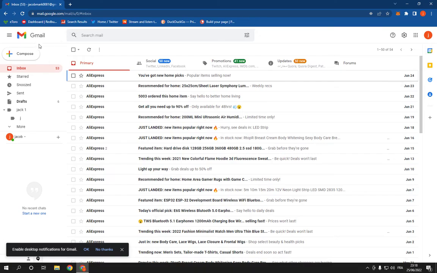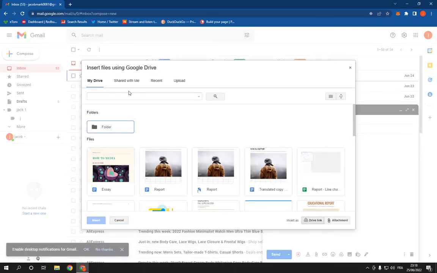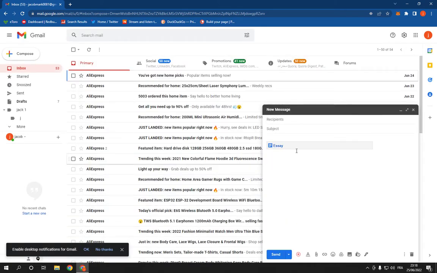Just click here on compose, and now all you have to do is go here and you will find this little Drive logo icon. Click on it, and now you can choose a file from your Drive here. I'm going to choose this one and click insert, and here the file is ready.